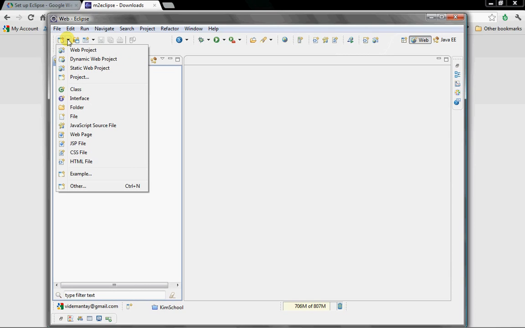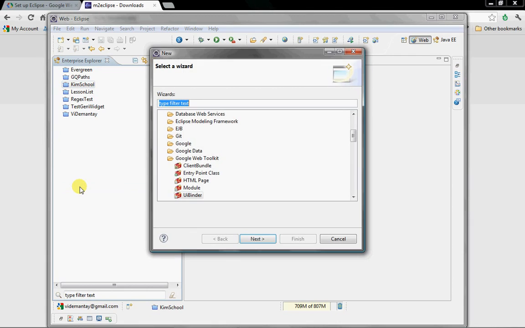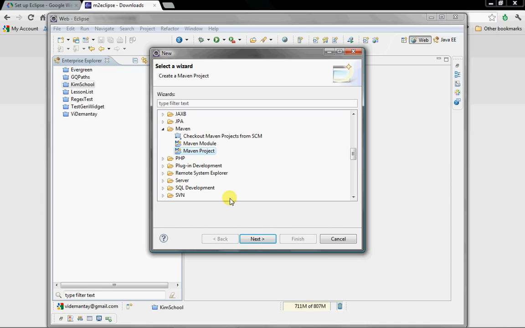One thing you need to know: Java has to be installed properly, and Maven has to be installed properly. Go over here, click on a new project. I don't see Maven here, so I'm gonna go over to Maven. There you go. You're gonna go to Maven project. Press next.